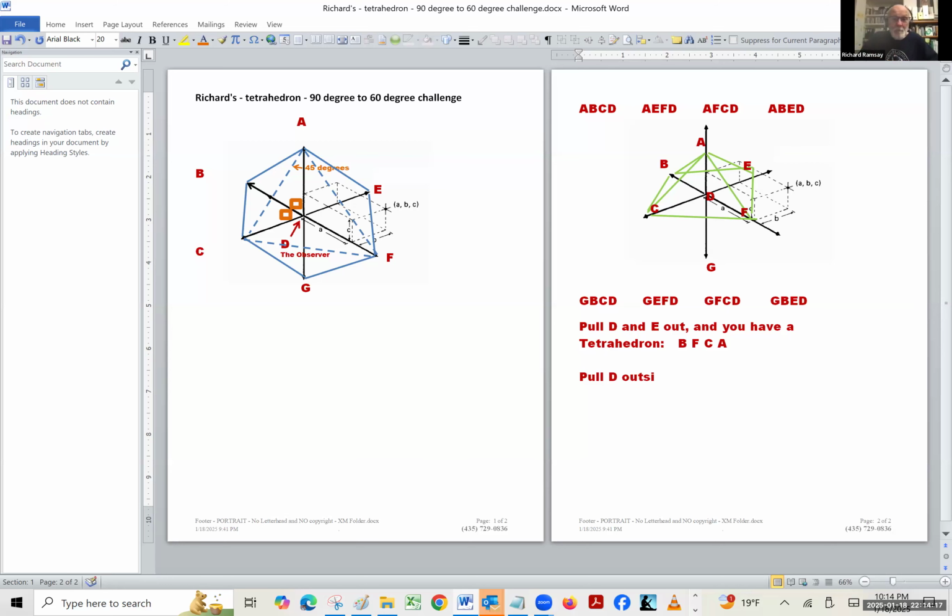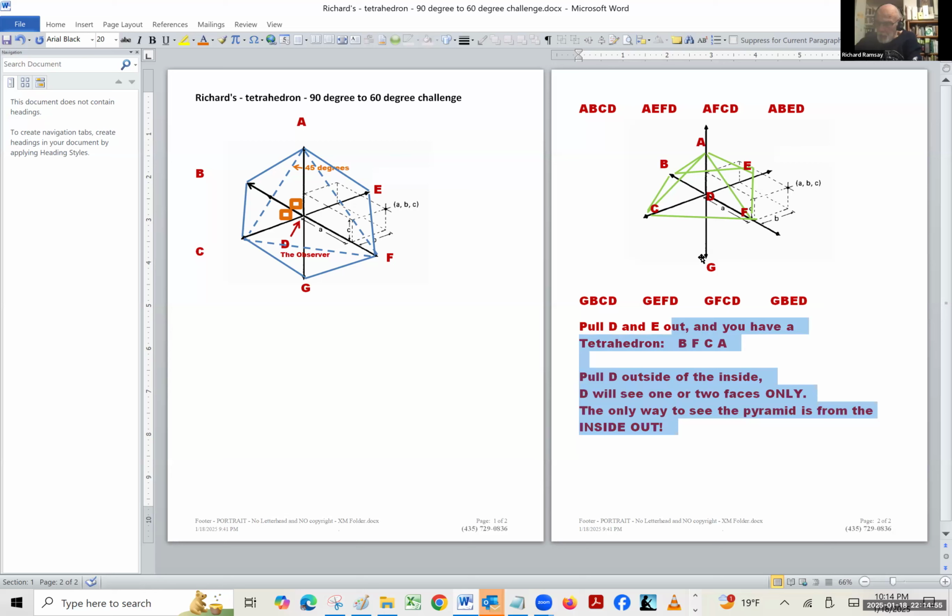If I pull D outside of the inside, D will see one or two faces only. The only way to see the pyramid is from the inside out. And the other thing that was happening to me was, let me see, let me try to draw it here.